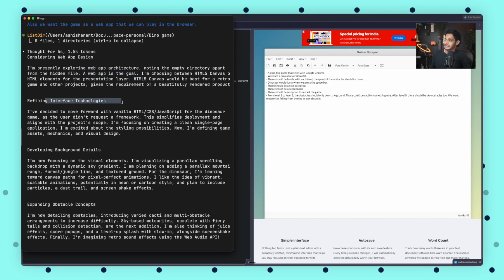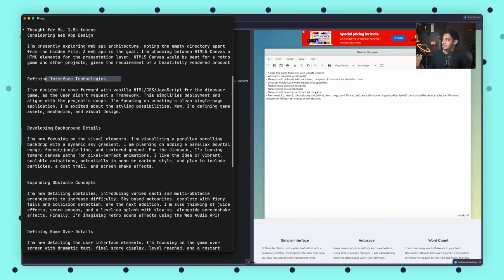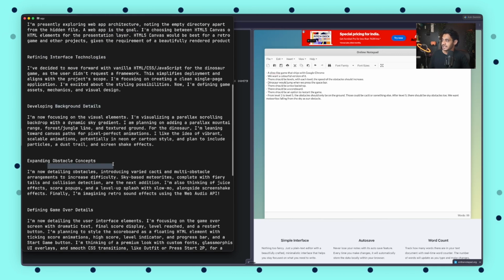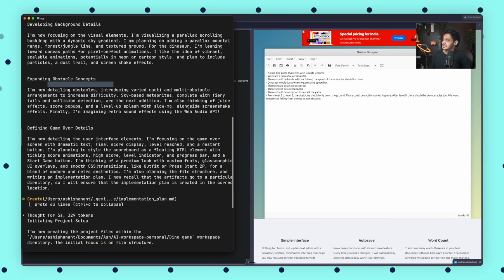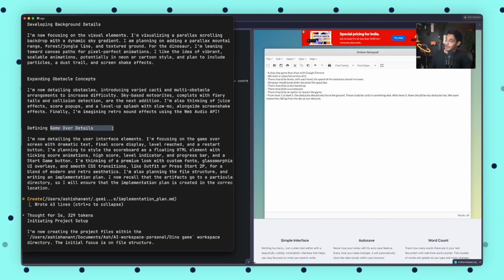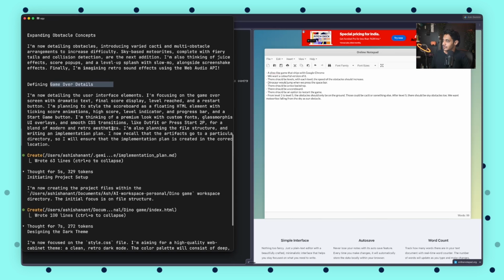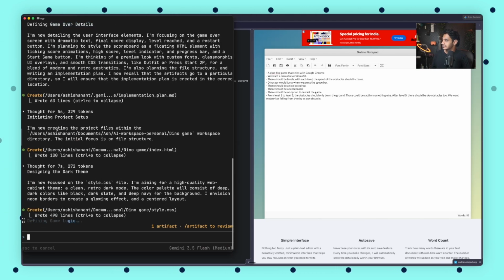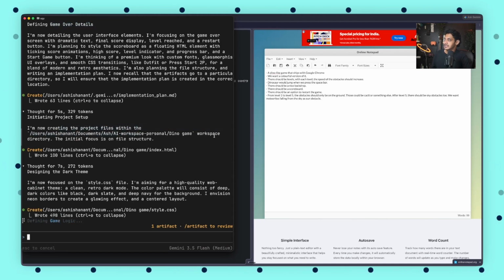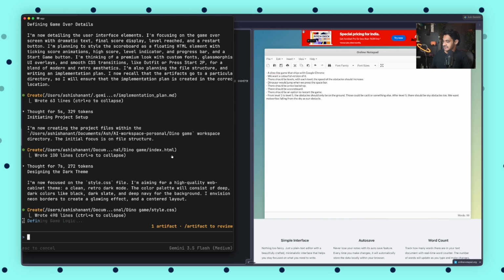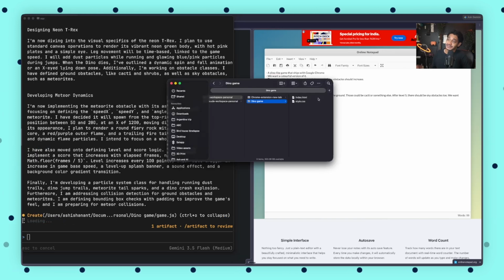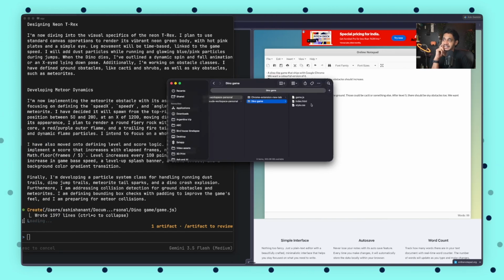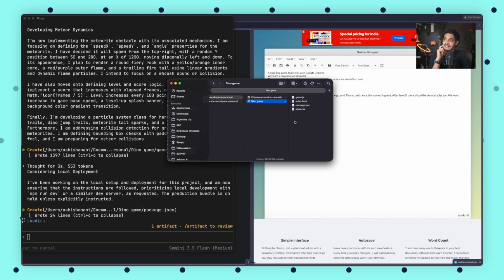And then it's figuring out the interface technologies, the background details, the obstacle concept. So it's expanding on that. And then the game over details, what happens when the game is over. Okay, and then it is creating the project files within our folder. So let's see. I'll open the folder, and as you can see, it's started creating the game files, the project files here.